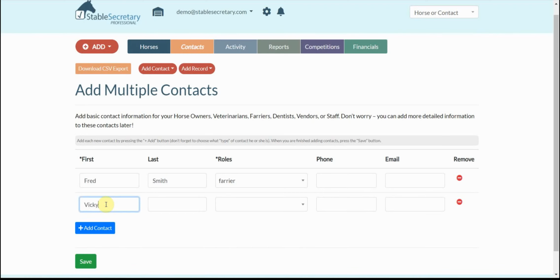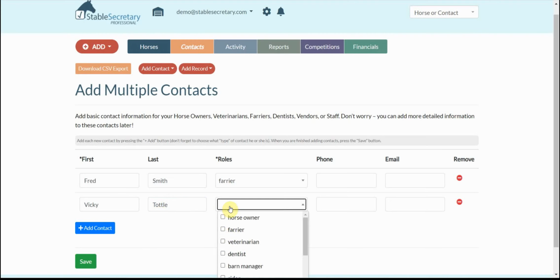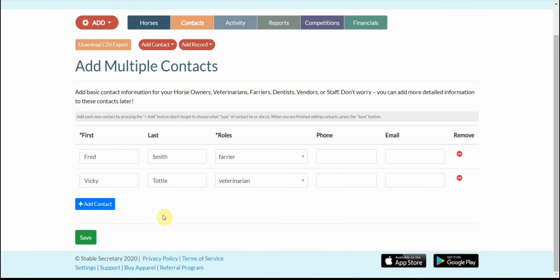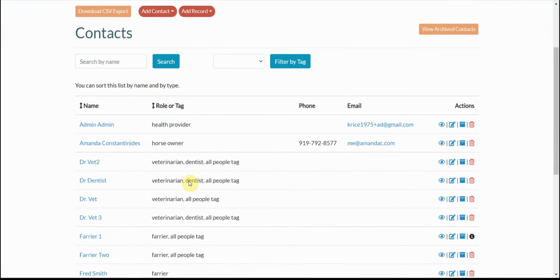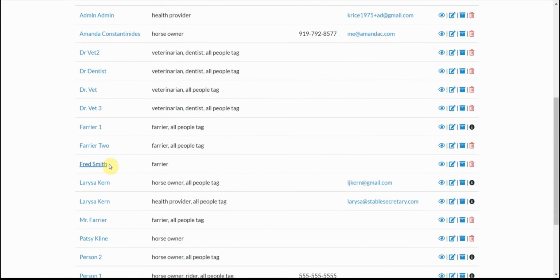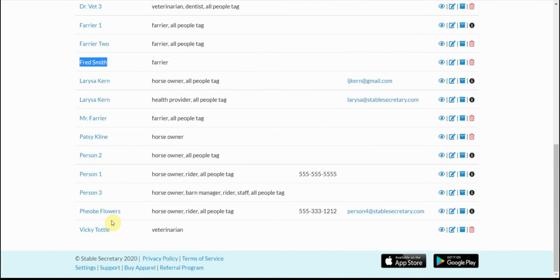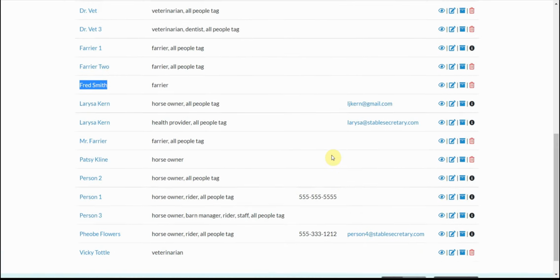And then we can add Vicky. And I will say that Vicky is our vet. I'll give her the role of vet. So I have those two entered. I will click Save. And then you'll see back on the contacts list that Fred has been entered, as well as Vicky. If I want to go back and add more information for them, I would click Edit, and then I could fill in their phone number, their email address, and any other information I wanted to track.